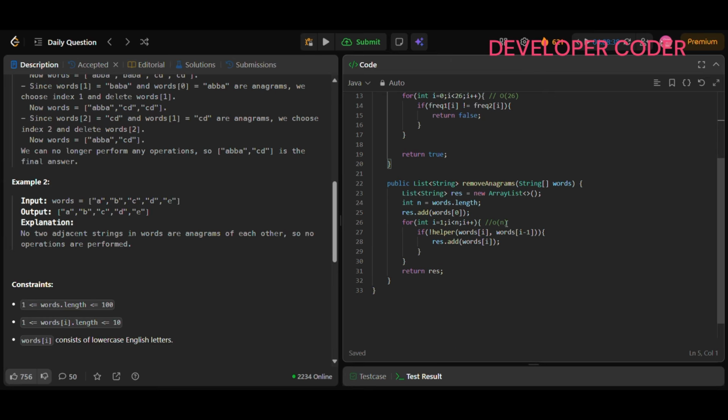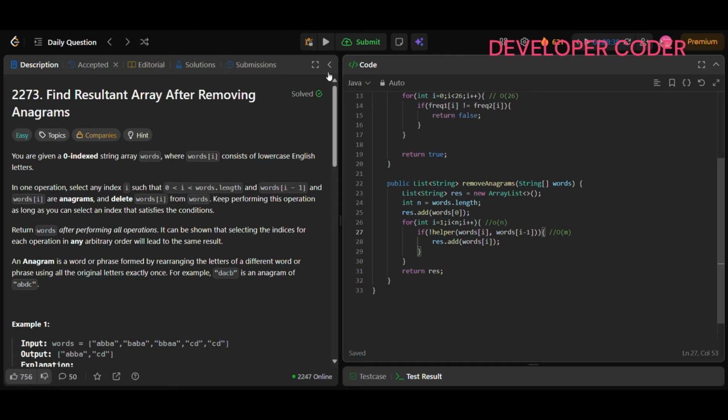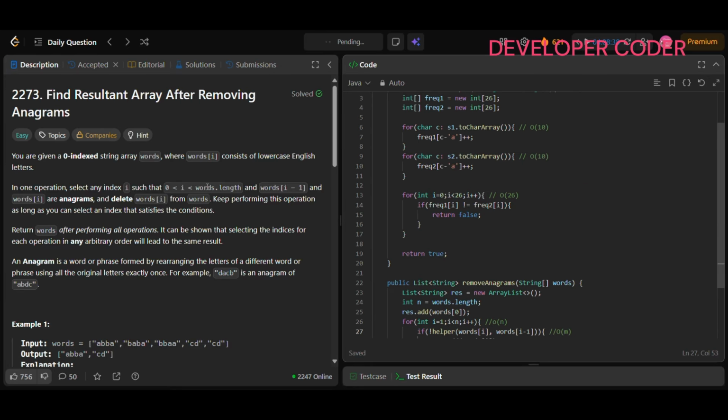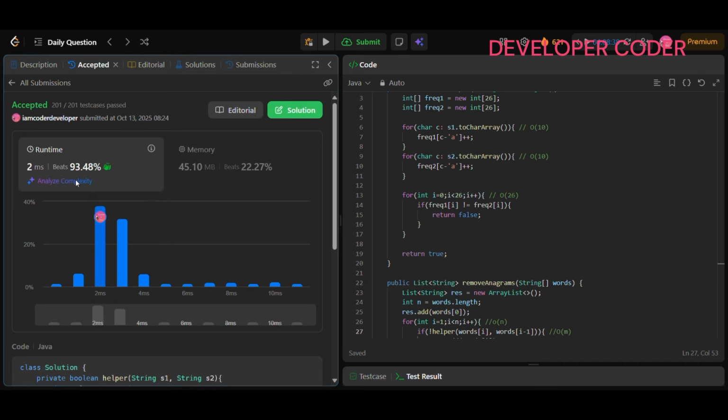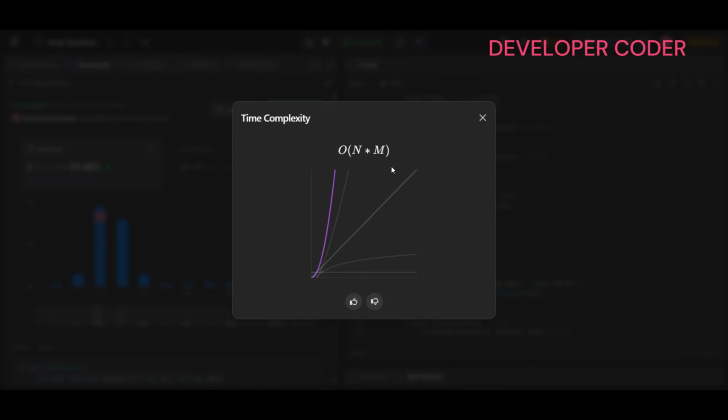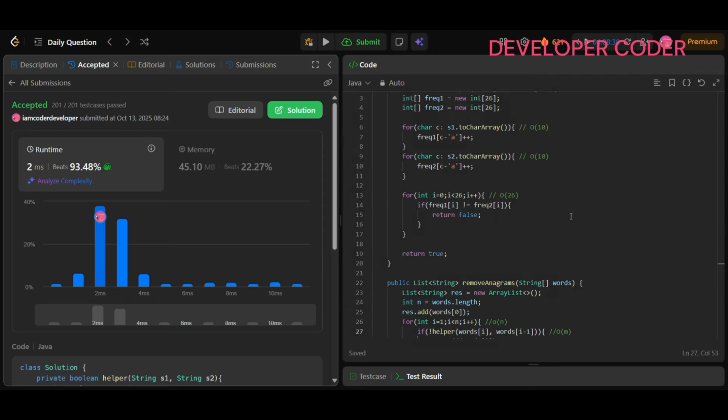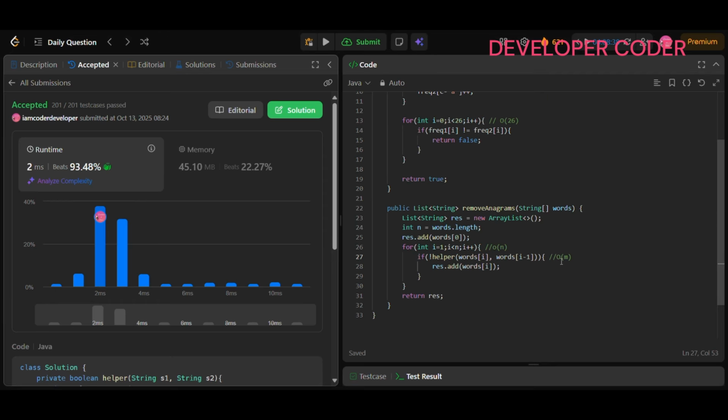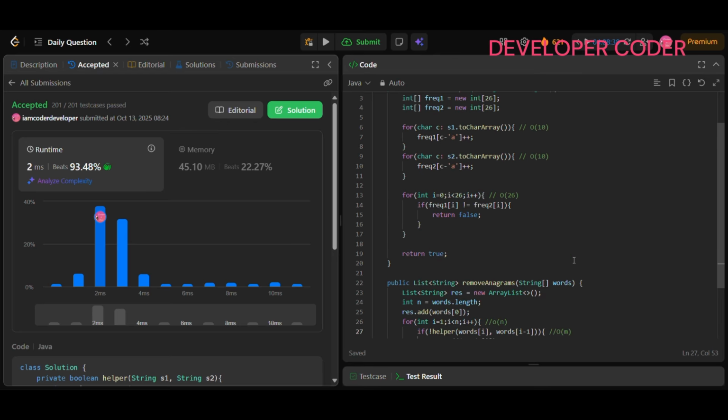So you can say that for n number of words, we are calling this helper method, let's say m times, right? So O of n into m you can say, but actually this m is very constant, very small, right? So let's see what it is showing in the solution summary. Is it showing O of n only or O of nm? Let's see from here. So see, it is showing O of n into m, so you can say O of n into m, and for n we are calling this helper method m times, right?